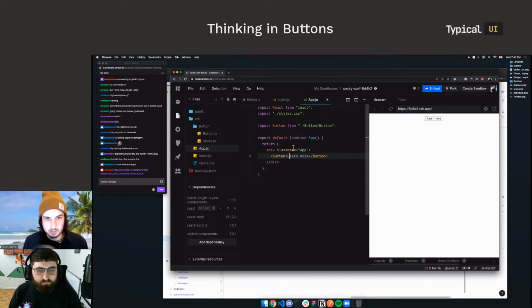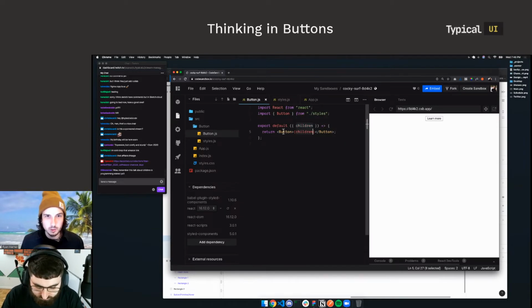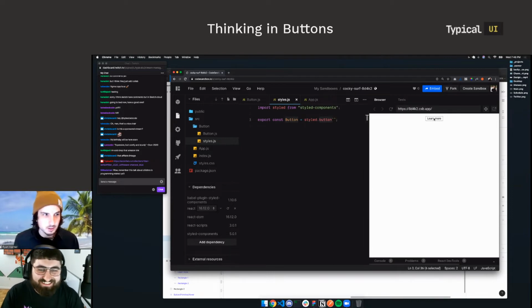For sure. So children is just the content or whatever you're sandwiching between your tags. So in this case, it can be learn more. We're just passing that through. So it's coming into this functional component as a prop, and then we're rendering it in between our button. And this button is equal to the button we're importing from styles, which is a styled button. You can see we're getting the default styles on the page.